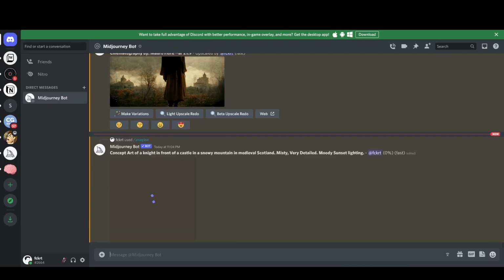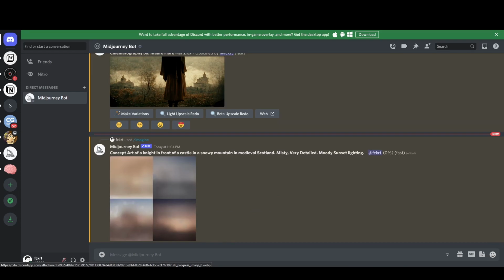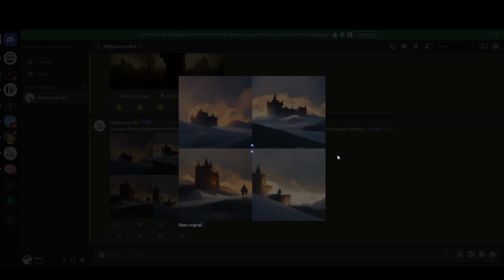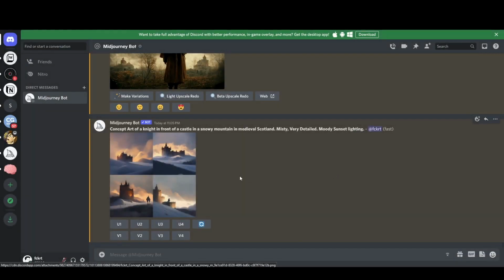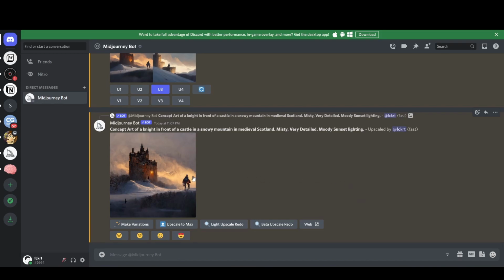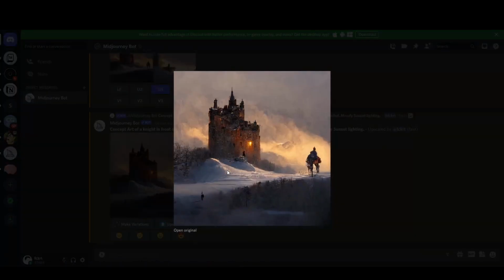Now Midjourney will start creating our image. Let's see what it comes up with. The image generation is done. We have the first four results from Midjourney. Here we can click which one we like the most and ask for more variations, or we can upscale the image. I like the third version the most, so I will click to upscale it for a bigger and better resolution. The upscaling is done. We have our result. We can click on it to see it in bigger.